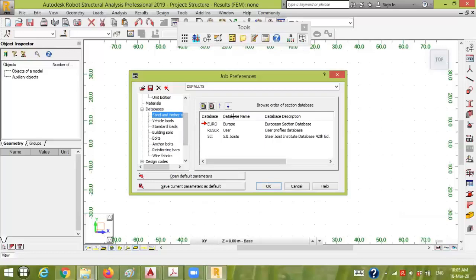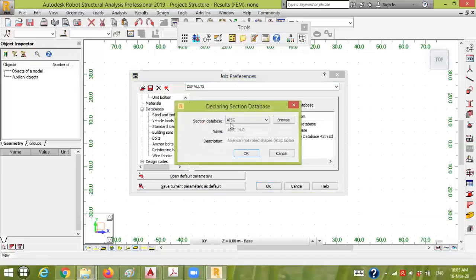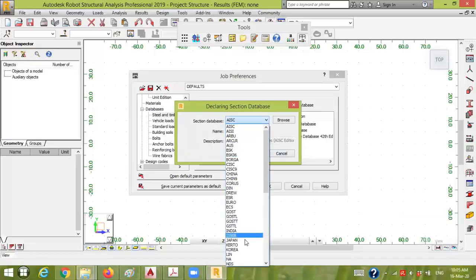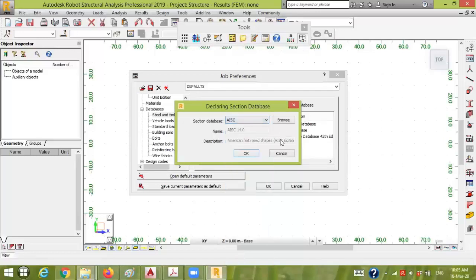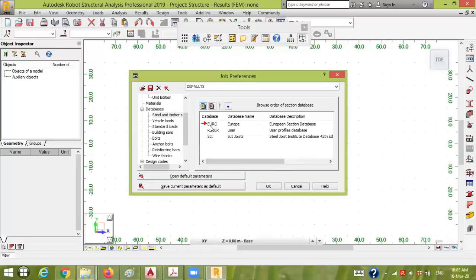a steel database, a database of the steel sections. We have the European, HEA, HEB, IPN, IPE, and so on. We have, of course, the American, which is W16, W18, and so on, American hot rolled shapes. We have different catalogs: Russian, Indian, Japanese, Dutch, and so on. So each big country has its proper industry and its proper catalog of steel sections, Chinese and so on. In Lebanon, it's common practice to import steel sections from the European market or from the Turkish market. So we'll keep the European section database.